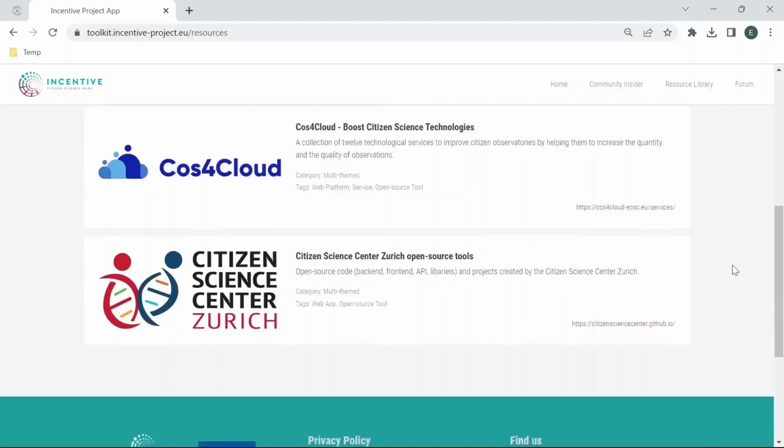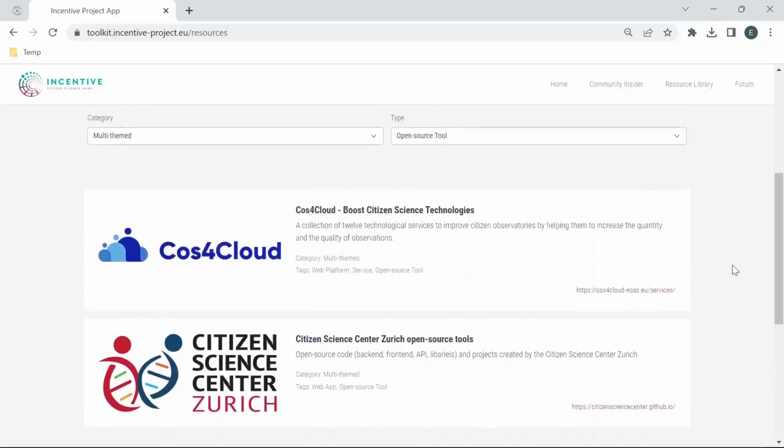Each resource is displayed on a card accompanied by its logo image, title, a brief description, the address that links to the originating website, and the relevant tags.